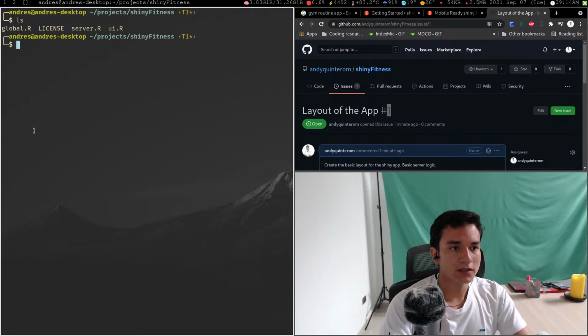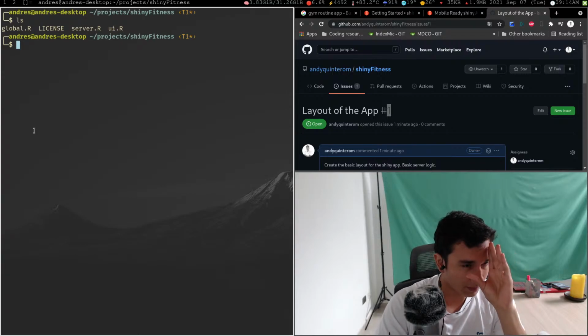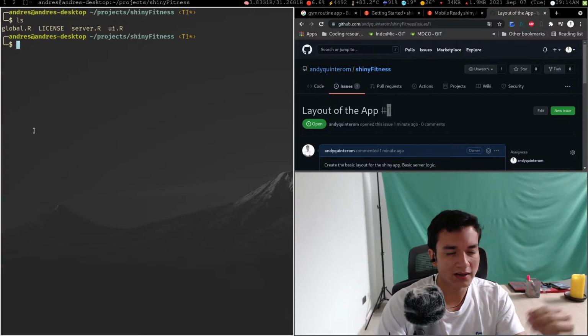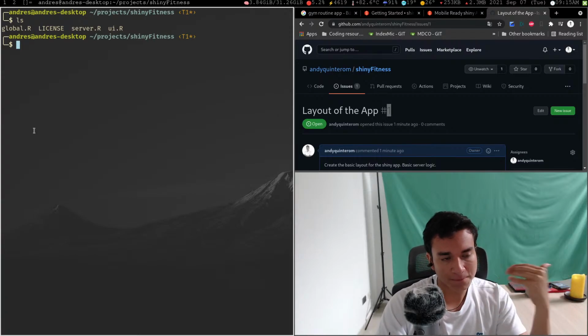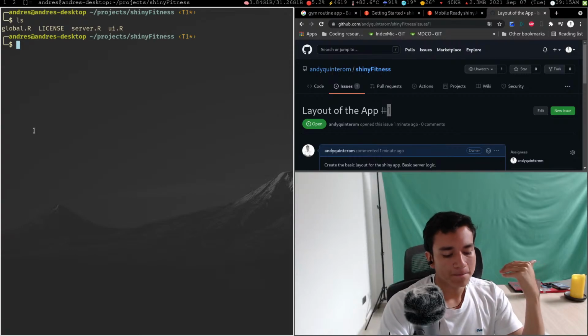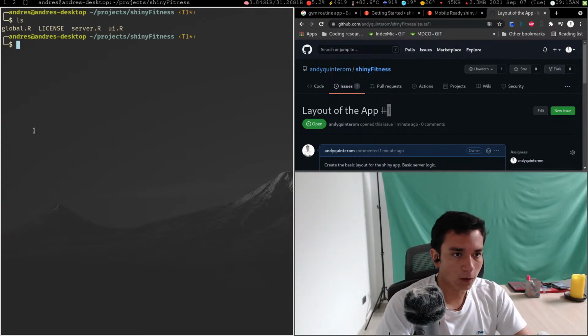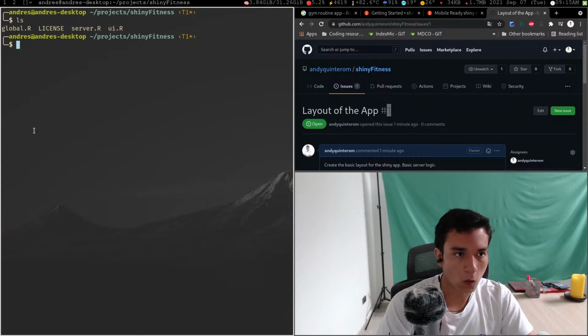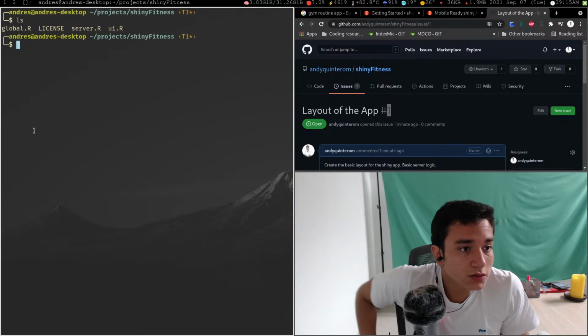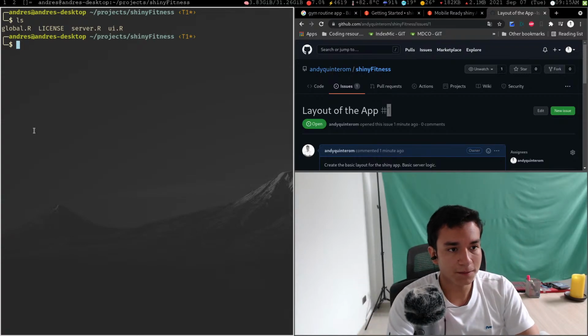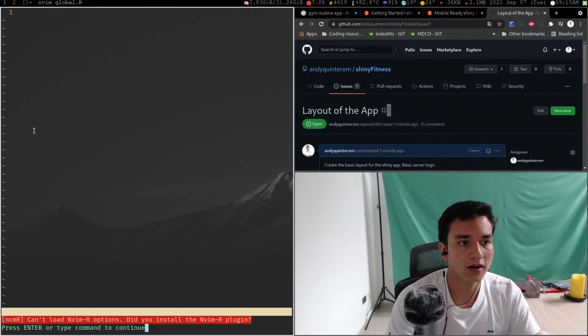So what are the benefits of running it in separate files? The benefit is that you can divide your mind and have things a little bit more organized. Also, I usually put most of the dependencies and prerequisites of running the app inside the global, which helps quite a lot. So cool, let's start putting everything inside the global.R.